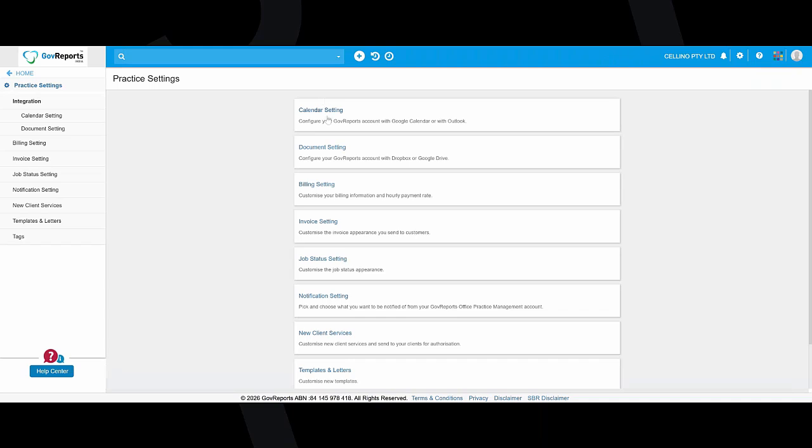As I mentioned, the calendar settings, Google Calendar or Outlook, and the document settings: you can configure it so any documents that you attach in any jobs can be saved to your Dropbox or Google Drive. Then your billing and invoicing settings, and the job status settings.